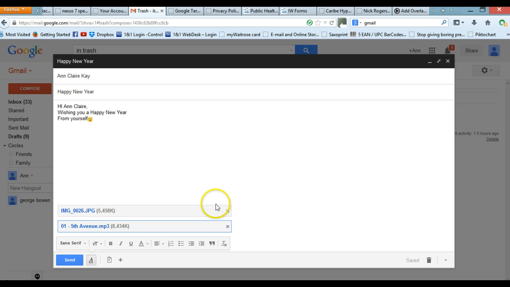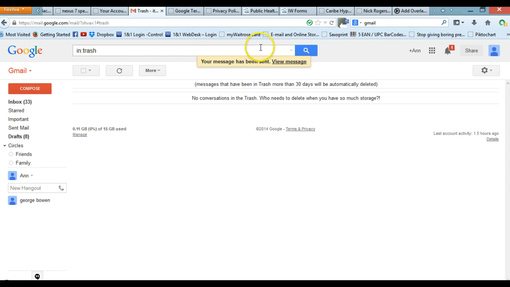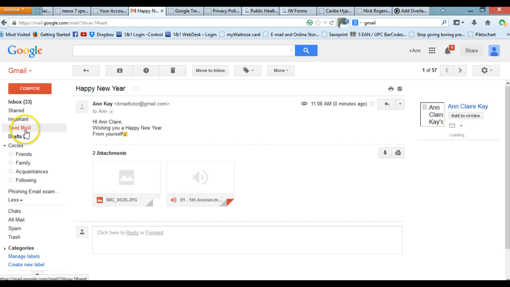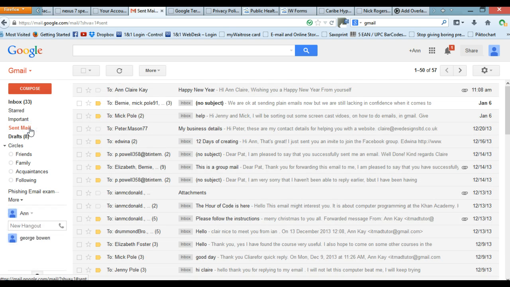So once you've loaded everything that you want to send to the person, you just click send. Now what you should notice is up the top here it says sending, and then it says your message has been sent. If you want to check that it has been sent, you can click view message and it'll load it up into your system, and there we go. And if you notice, it says that it's in the Sent Mail folder. So I can click on that and I can see my email that I've just sent there.